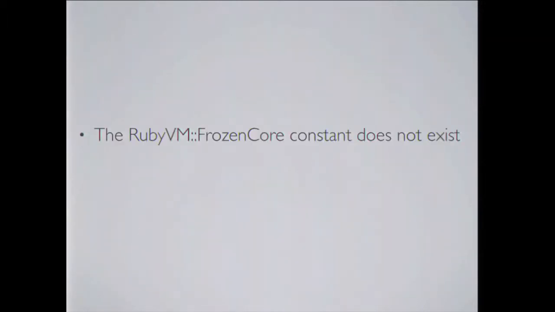So as I said before, the RubyVM frozen core class doesn't actually exist. So if we want to start messing with it and really seeing what we can do with it and how we can break Ruby, then we're going to have to manually search for it with heuristics.